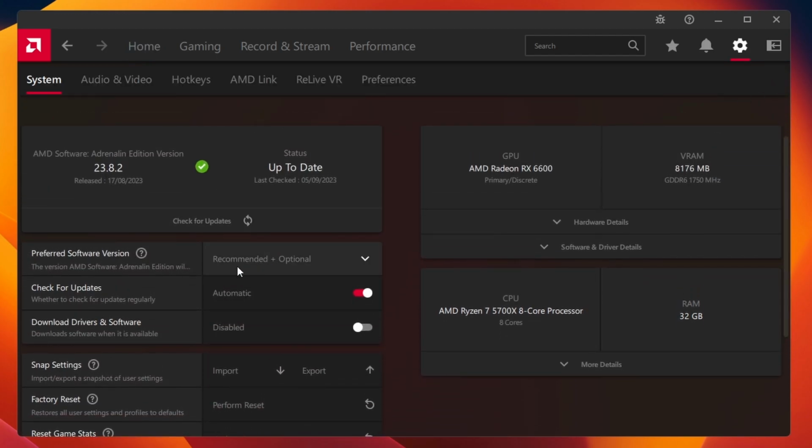Okay, so that is it, and make sure that it is on recommended plus optional, or recommended only if you really want the stable versions of this driver. Okay, and make sure check for updates is set on automatic, and if you want to download drivers and software automatically, you can just enable this as well.